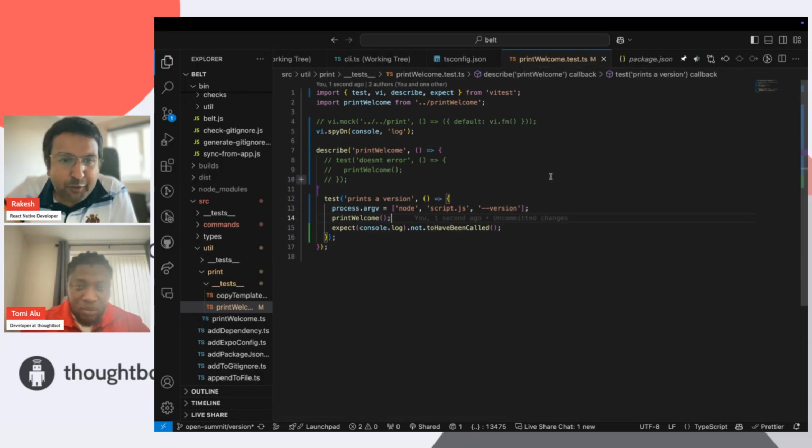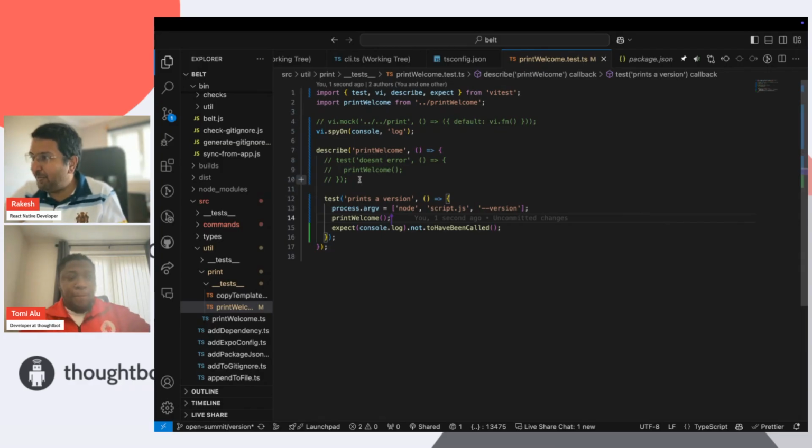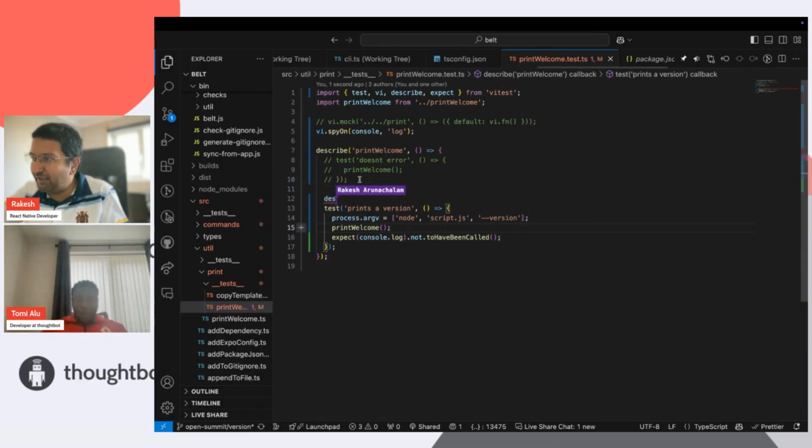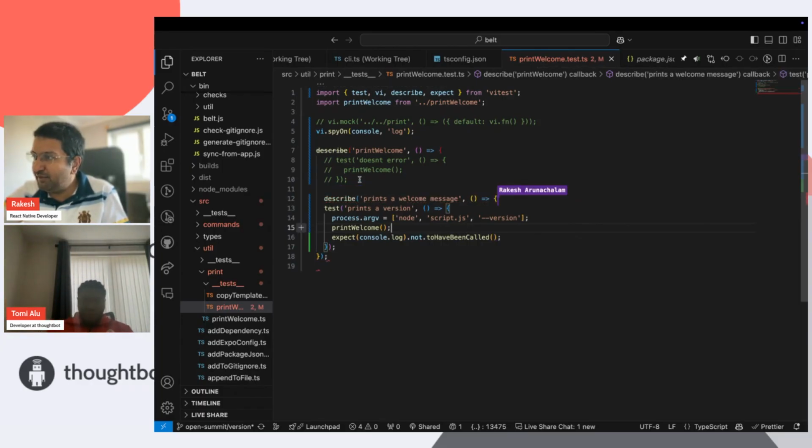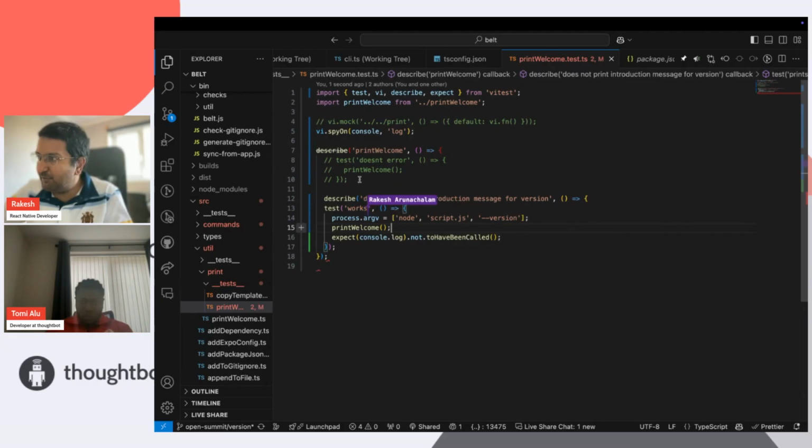So now we can also add another test for hyphen capital V. It's mostly a clone of that function. I'm going to do something like, no, it actually does not print introduction message for version. And I'm going to slightly change the test description to works for hyphen hyphen version.